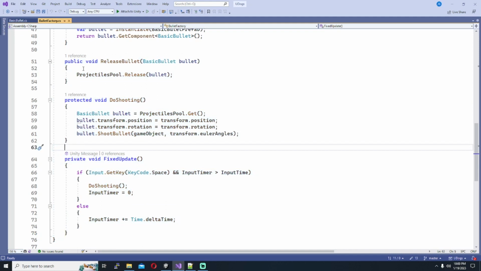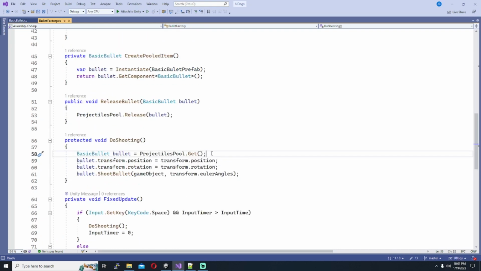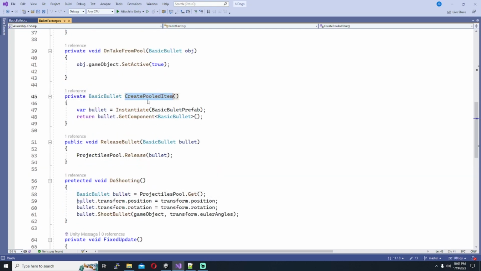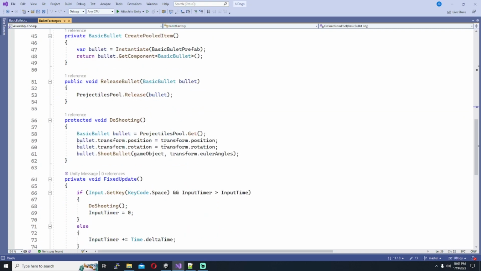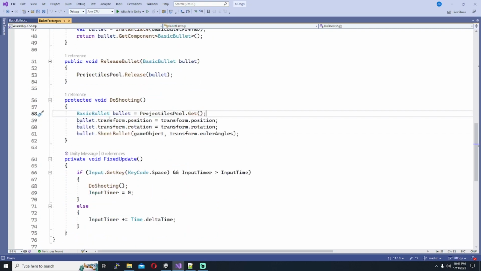So we already went over what happens for release bullet, and I'll show you where that gets called in a second. As far as do shooting, first of all, I do projectiles pool.get, and that's going to grab a bullet from the object pool. If there is no bullet available to be grabbed from the object pool, it's going to create a new one. That's where we're going to see create pooled item get called. Otherwise, on take from pool. Okay, you get the picture. So I grab the bullet there.